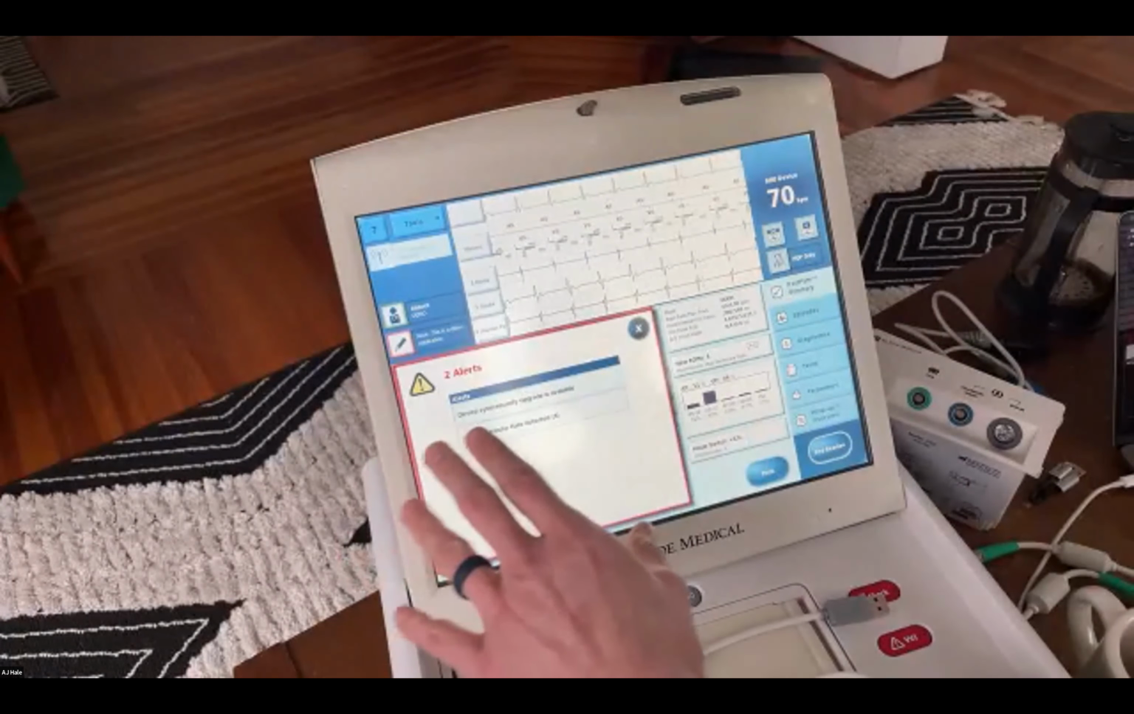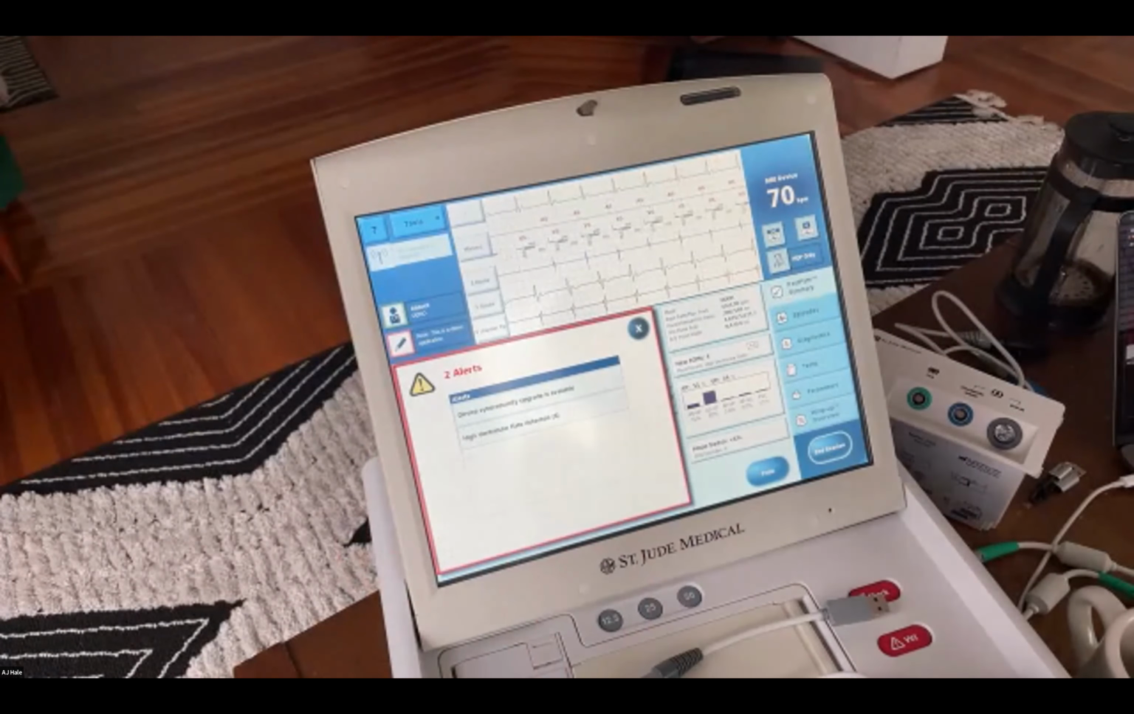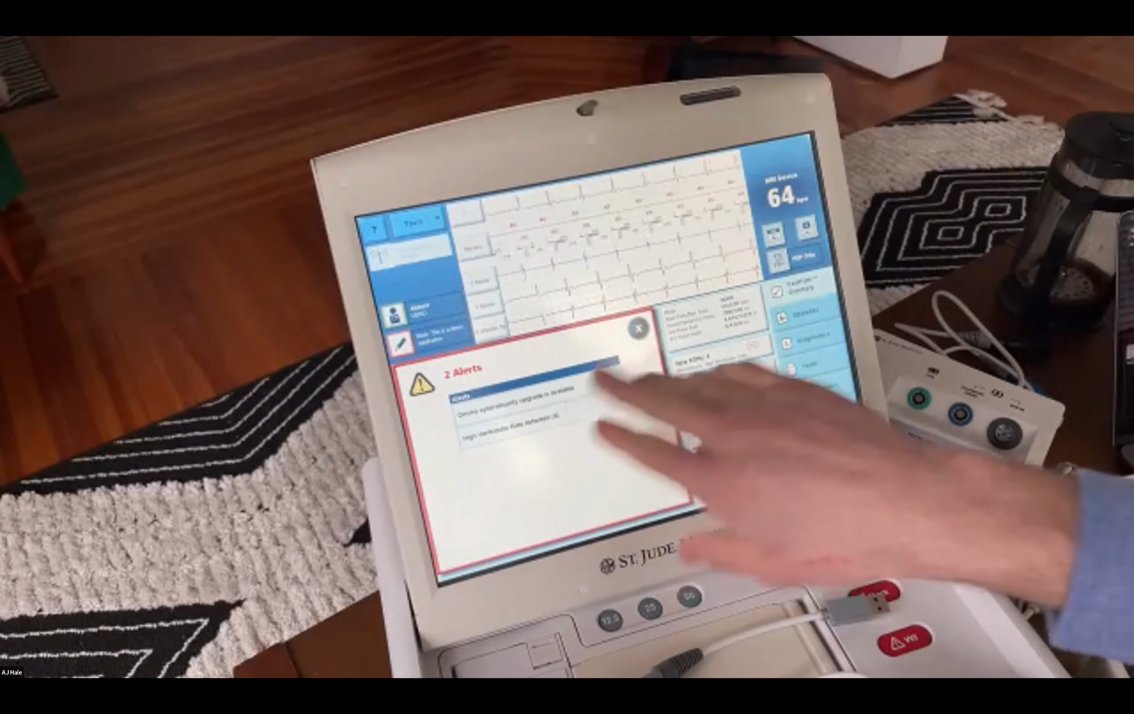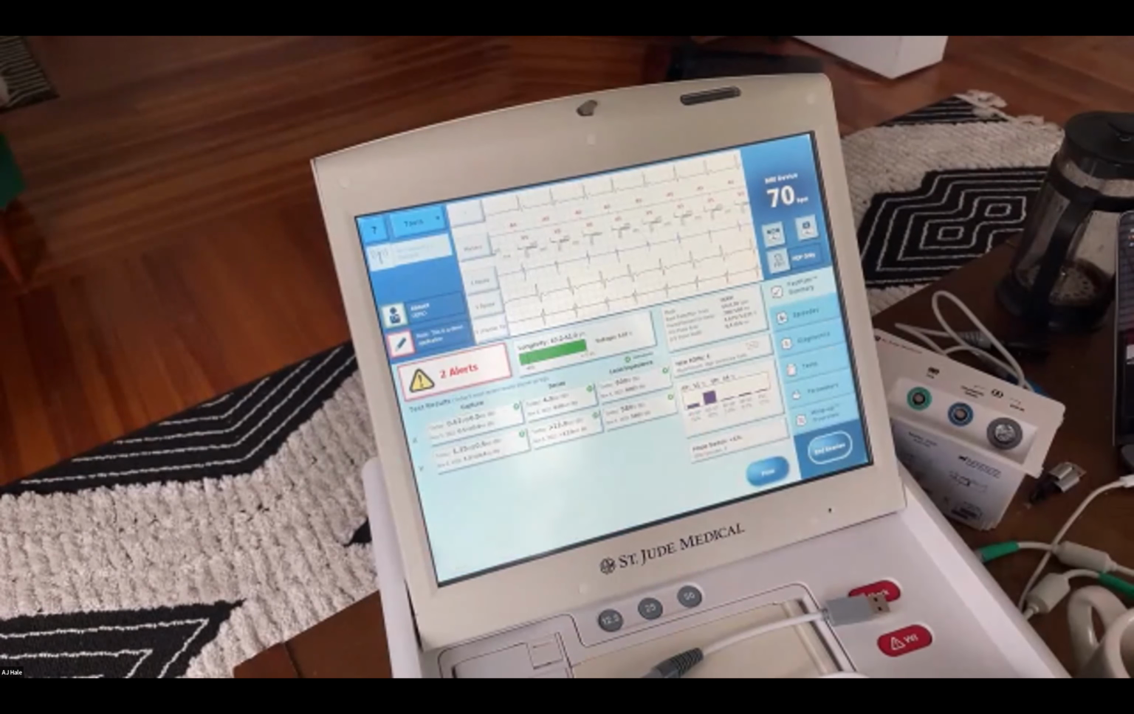Go ahead and click on your alerts. It tells you what needs to be done, device cybersecurity. In a lot of cases, you don't have remote follow-up, so cybersecurity is not a major focus, but it's never a bad idea to have the most updated device you can have. High ventricular rate episodes, anything pertinent that we need to know about would be flagged there as well. So we know our alerts.